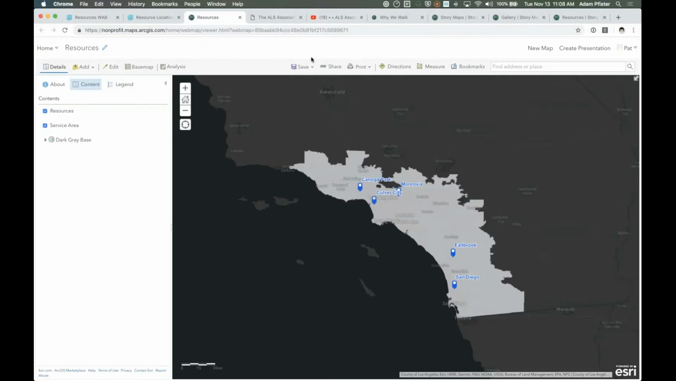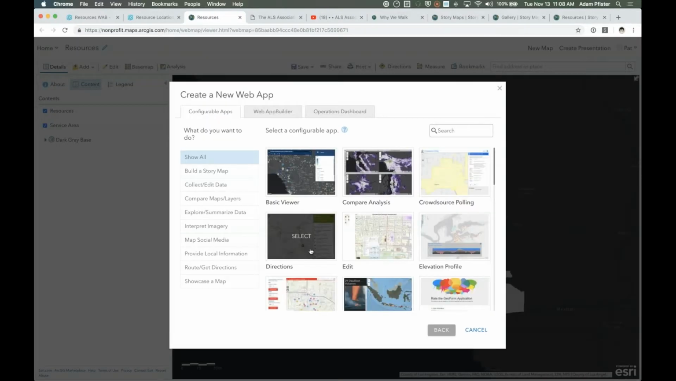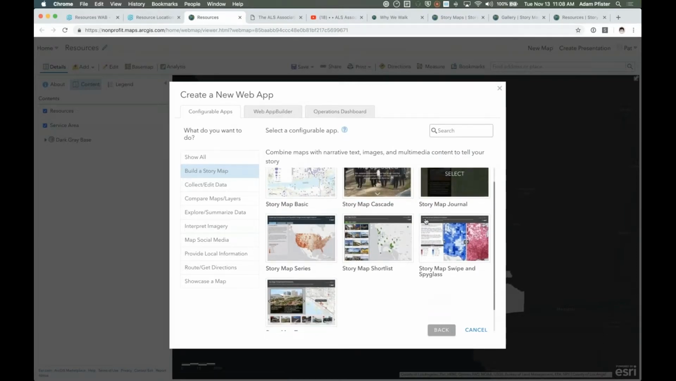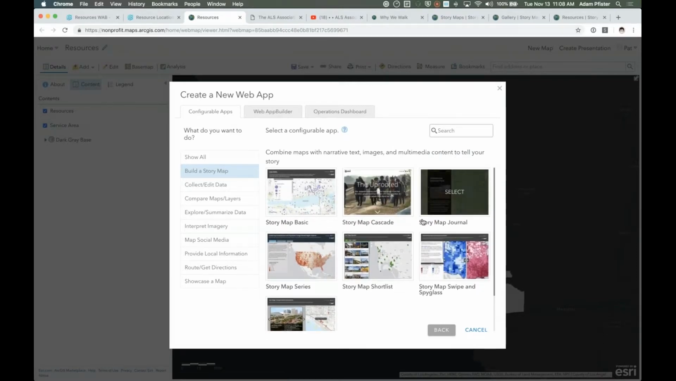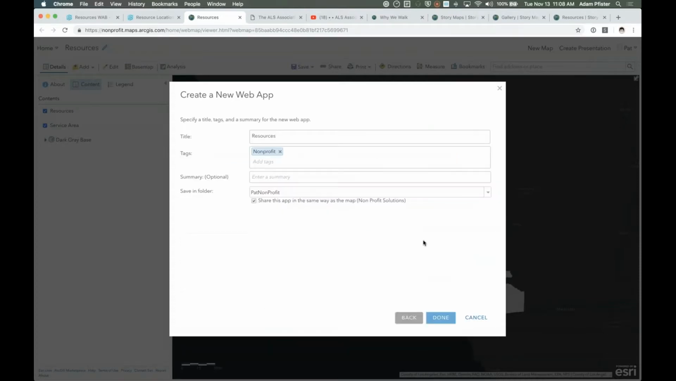Here, we're going to choose to share this web map, again, as a web app, but instead of choosing one of the tabs at the top, we're actually going to choose this option right here called Build a Story Map. When I click on that, I can see some of the templates that are available to me. Story maps allow you to create your message in different templates based on the data and the type of story you want to tell. So for now, I'll choose Story Map Cascade, which is one of our most popular templates. And I'll choose to give it a name again.